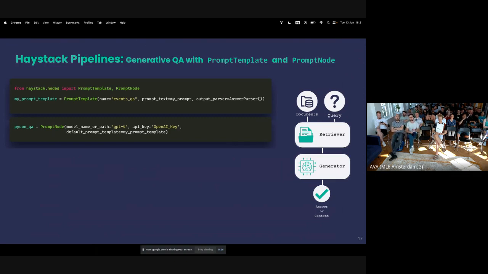Obviously, then you have to provide your API key. And to this prompt node, I basically said the default template you should use is the one that I just initialized at the top. So this prompt node knows how to interact with this model. I just told it to interact with it at this point.